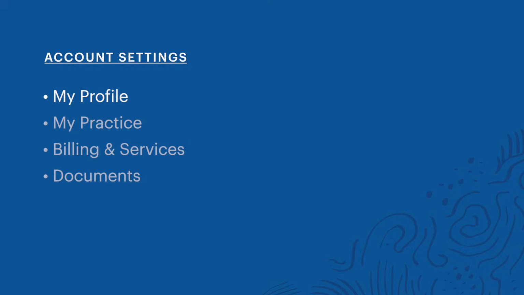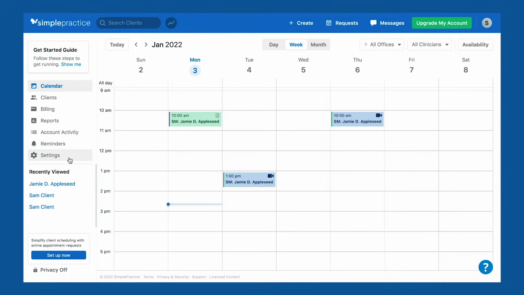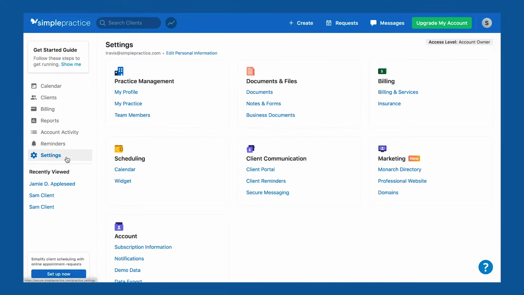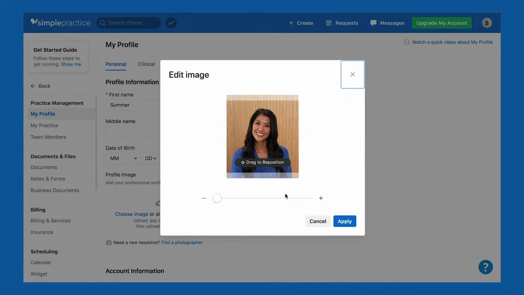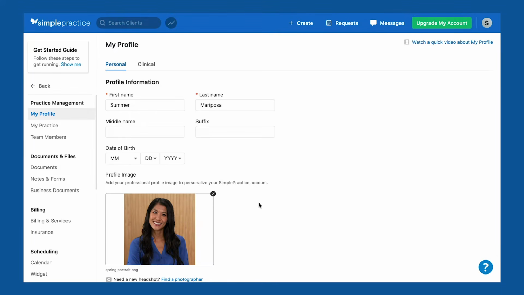We're going to start with customizing some key areas in your account settings. On the left sidebar, click Settings to access the Settings main menu. We'll start with My Profile. Here, you can update your name and add your credentials as a suffix if you want them to be displayed on billing documents. You can click to upload your professional portrait to personalize your account.